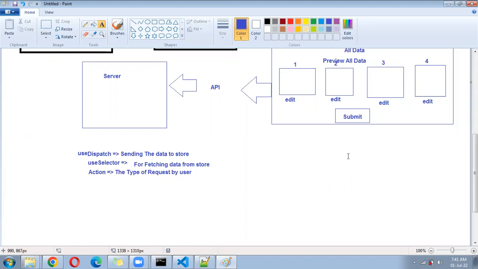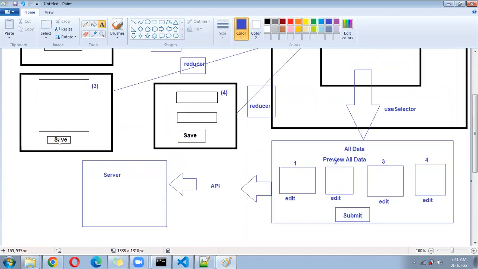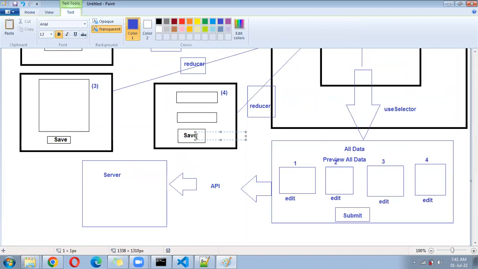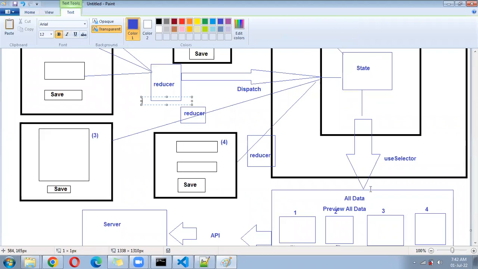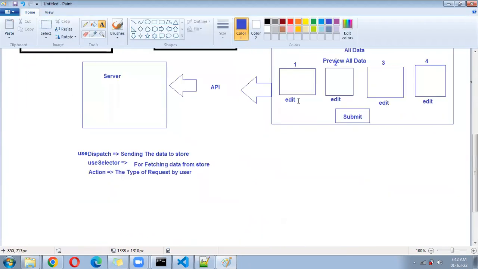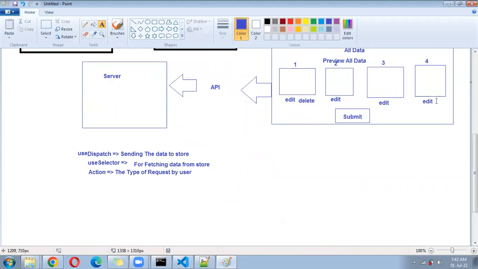Look at here. When I click on the save button, that is called an action. When you click on the edit button, that is called an action. When you click on the delete button, that is also called an action. When you click on the submit button, that is also called an action.